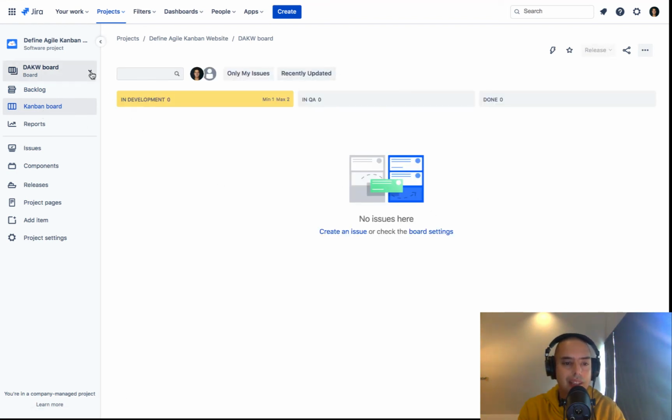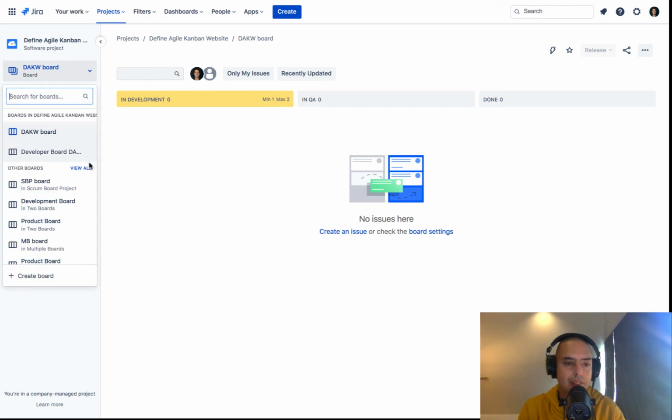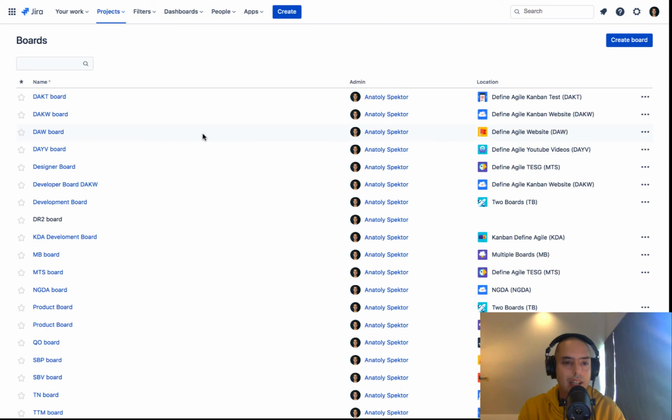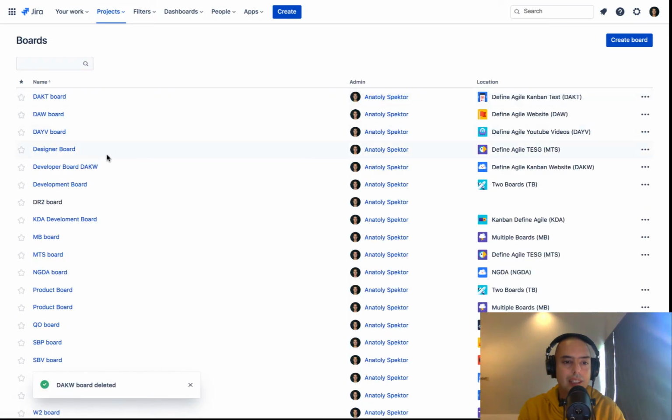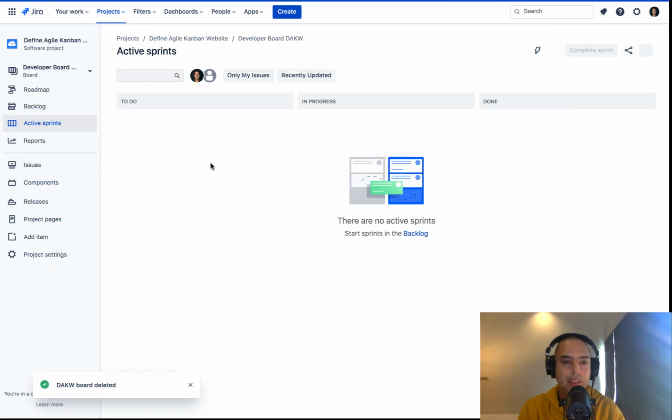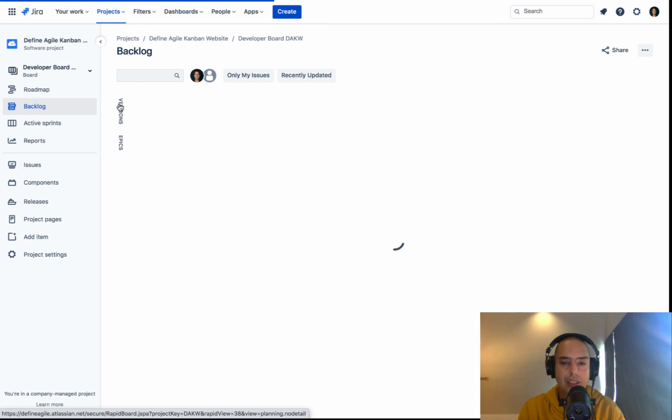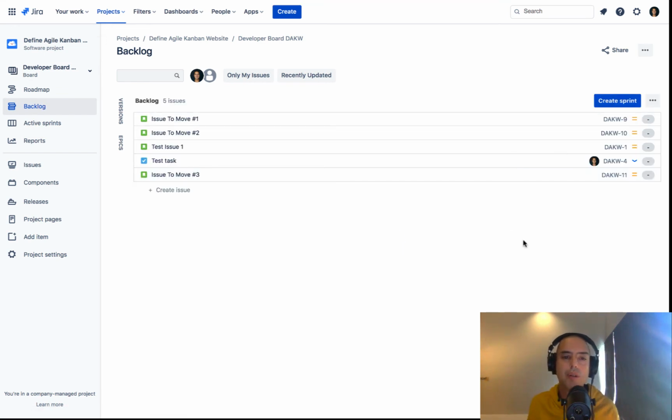Now I can go and delete this board. So I click view all and I need to find the DAKW board, Define Agile Kanban website. I click on three dots, I click on delete, I click on delete. And then if I go to this one, I just have one board now. I have active sprint, have a backlog. I can start my sprint, create my sprint, go, and right now, this project is a Scrum board instead of a Kanban project. You can convert both back into Kanban, just create a Kanban board, delete the Scrum board, and you are back to business.